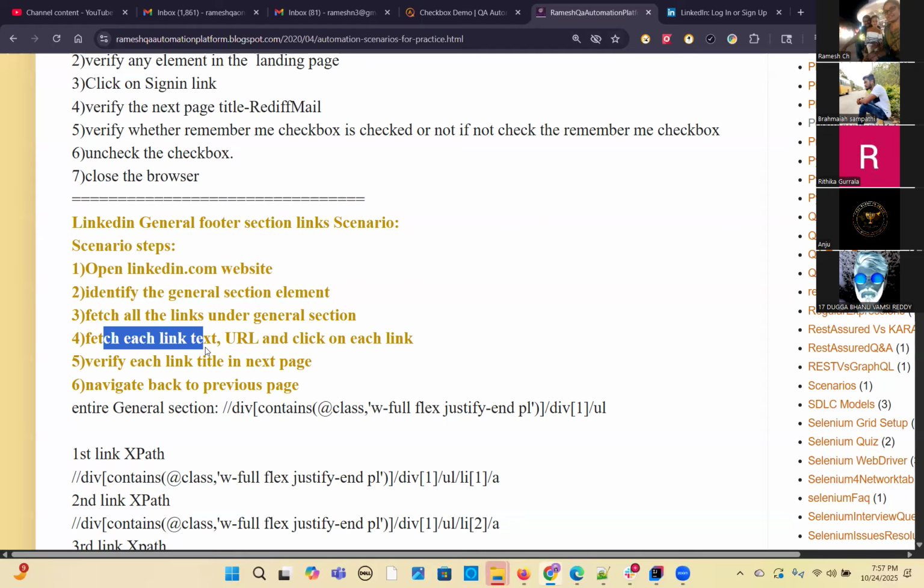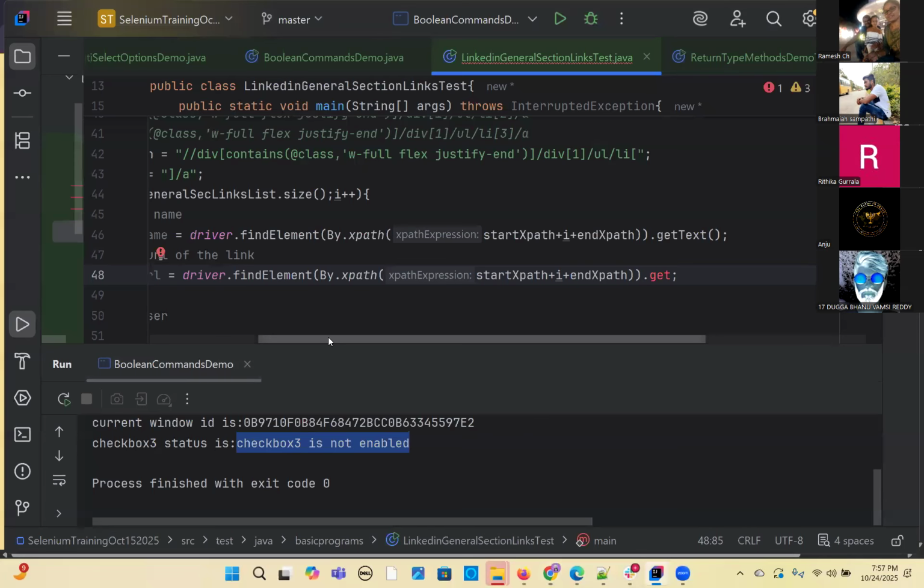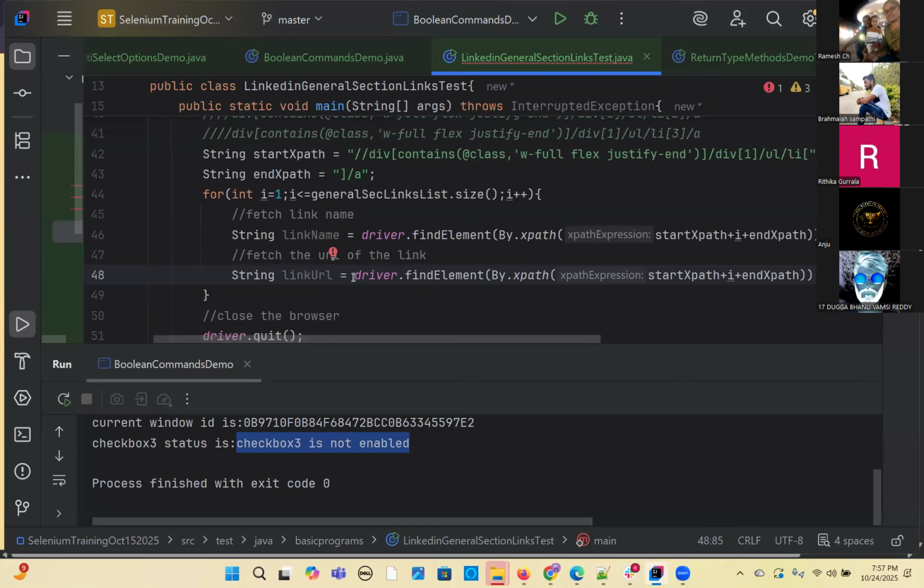I segregated the methods and I explained it in the last class, the same points. That means you are not good with methods. What will this give you? Tell me. What is the return type of this? String.